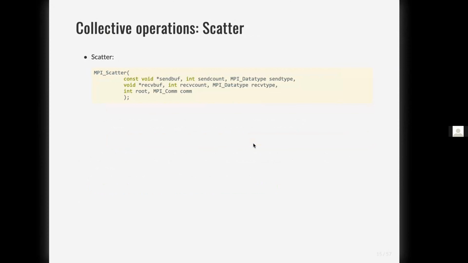So the next collective operation we said is this scatter operation, in which, as we said, you take an array and you distribute it. So the core signature is this. You specify first what you want to send, how many elements you want to send, and its data type. And then you specify in which array you want to receive this, how many elements you want to receive, and of which data type. And then, of course, you specify the root.